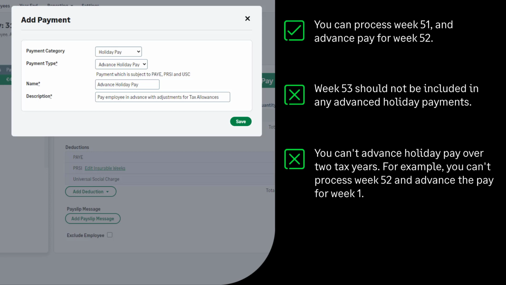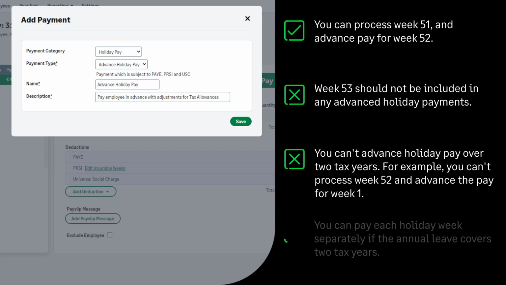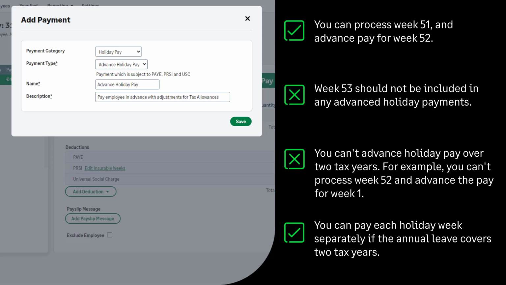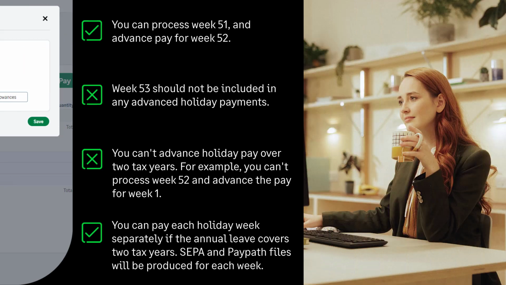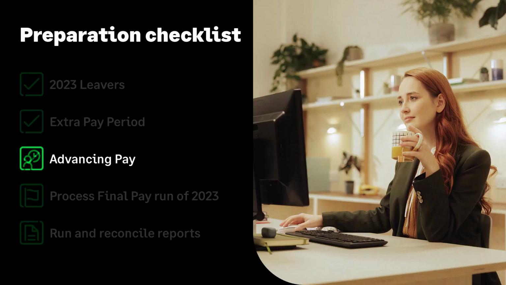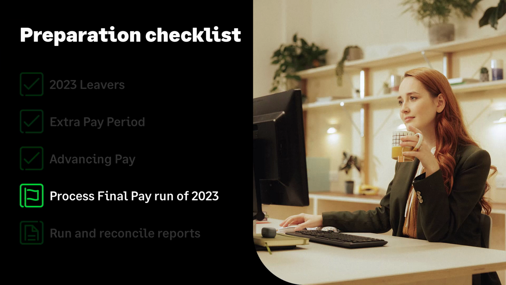However, if your employees are on holiday over this period and you'd like to pay them early, you can pay each holiday week separately without using the advance pay feature. If you choose to do this and you use PayPath or SEPA payment files, a payment file will be created for each week you've processed separately. Therefore, your employees will receive 2 separate payments, one for each pay period. Now you have learned about advancing holiday pay over year-end, we will move on to finalizing your tax year.